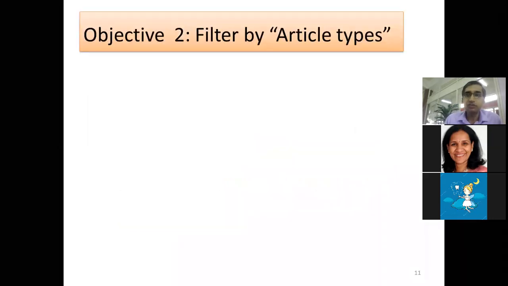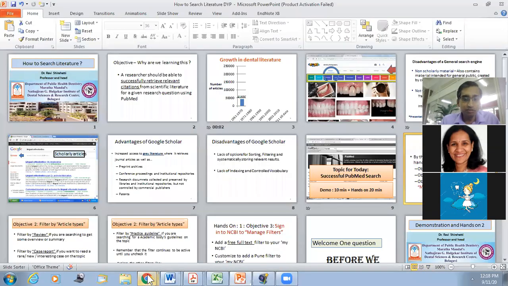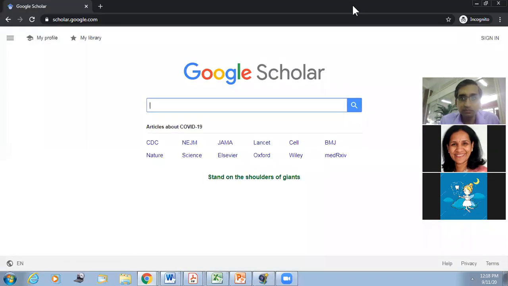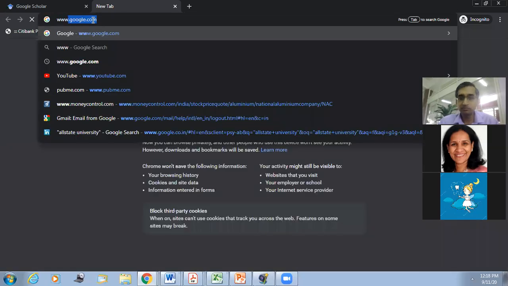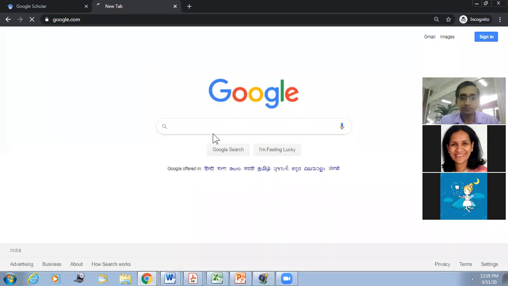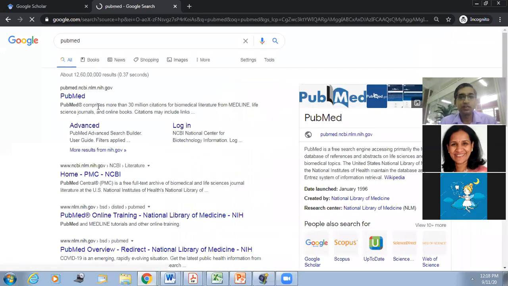So first we will see in the demonstration the best match sorting, article types, and signing into MyNCBI. So first, sorting by article, filtering by, first one, the best match option. When you search in Google, when you search in PubMed, I'll go to PubMed. So I have opened the PubMed search engine now.